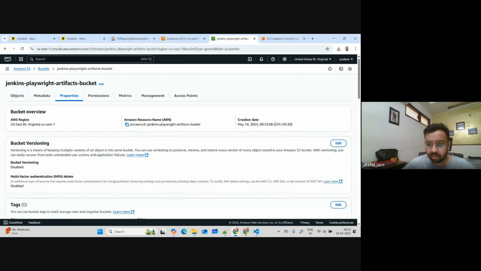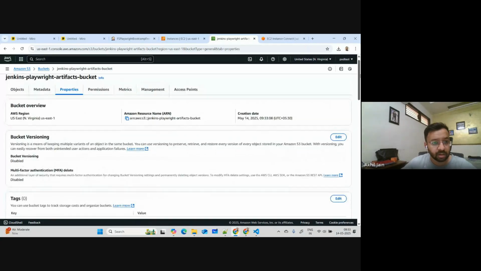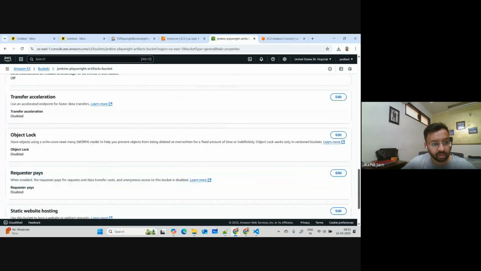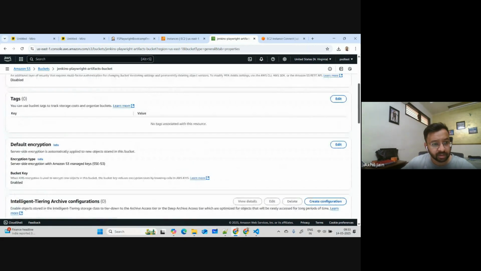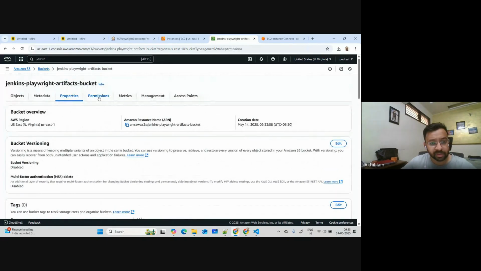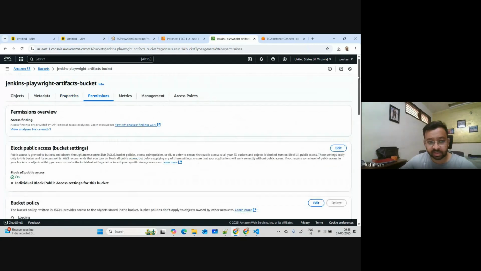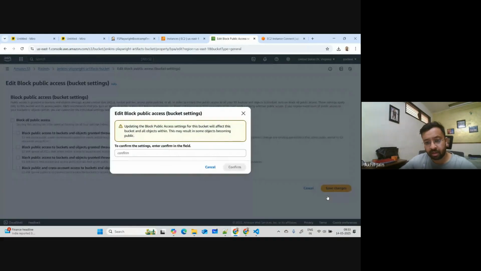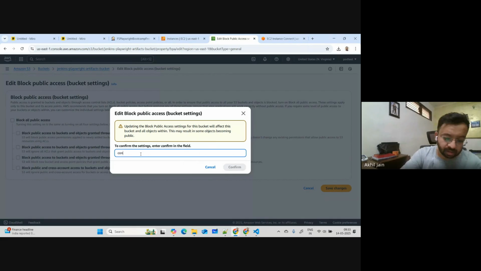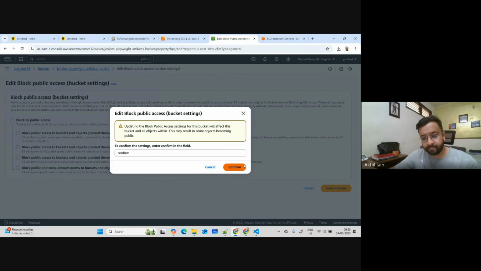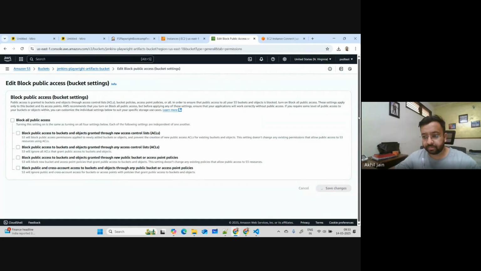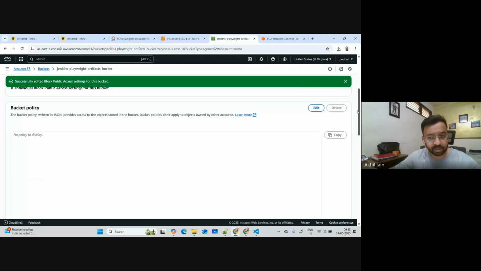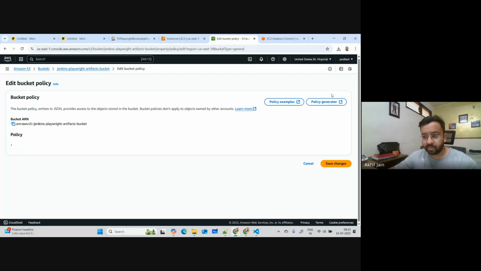So we'll go here. Properties, static website, right? But before enabling static website, let me give the permissions so that anyone can access it. So I will first disable this block public access part. Confirm. This is done. Second, I will create a bucket policy using the policy generator.